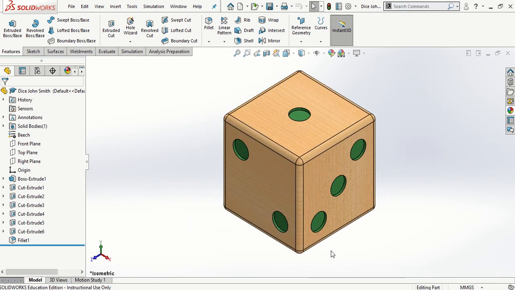Okay, and what you notice is a nice touch that you can see the grain on the timber. It looks a little bit more lifelike as well. So save that up.